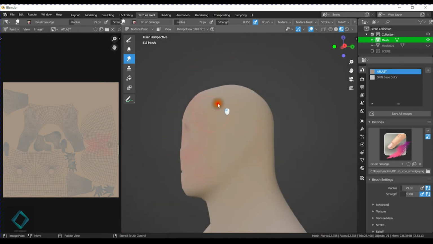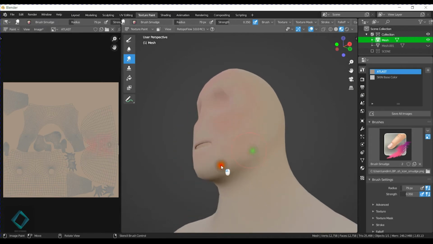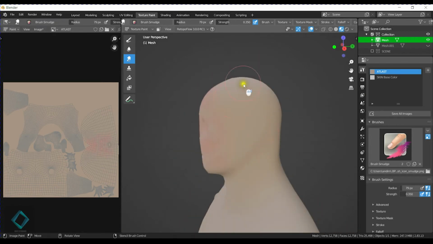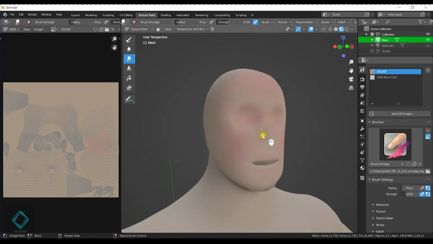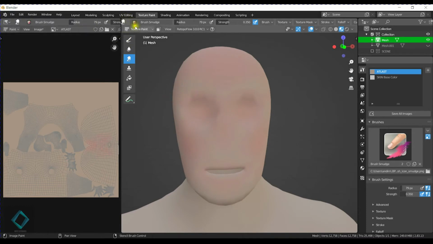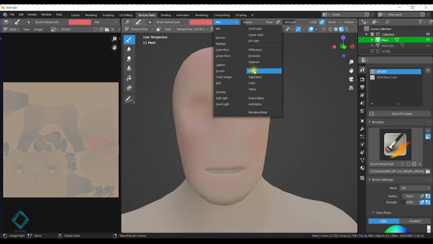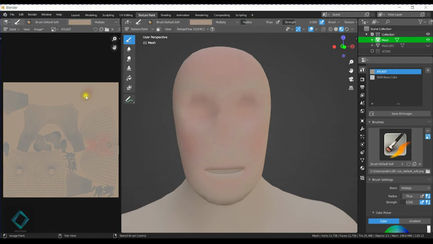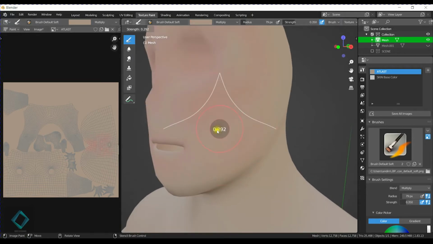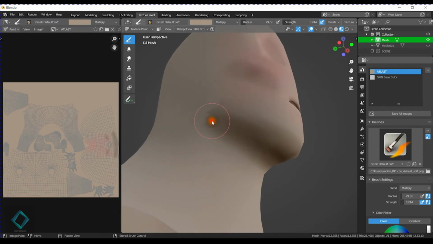And if you're gonna have hair, then of course no need to do it all the way to the back. If you are gonna have a bald guy, you might wanna put some red around the scalp as well. Okay, so now I'm going to go back to my brush, and I'm gonna use multiply. I'm gonna use this eyedrop tool, grab this again. Now I'm gonna paint a little bit the contours and where it should be dark.